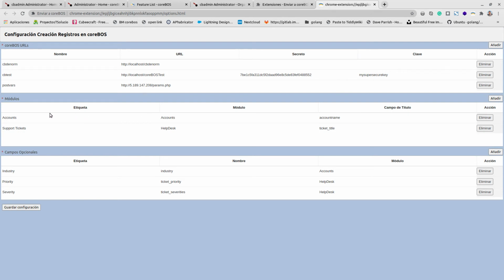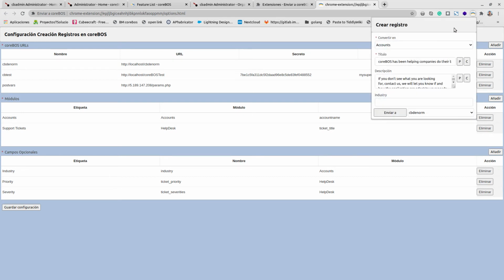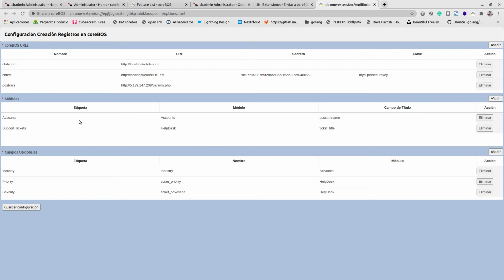Okay, then we have the modules. What modules do you want to support when you open that list? In this case, I have accounts, which is the label and the module name, the internal module name, and the mandatory link field. This is the title here. So I have accounts and title and description and industry, which we'll see now. If I click on support, the tickets, title and description always stay the same, but this title actually changed to ticket title. This is basically the label and the module, because the label and the module internal name could be different. I mean, we could have CB questions.